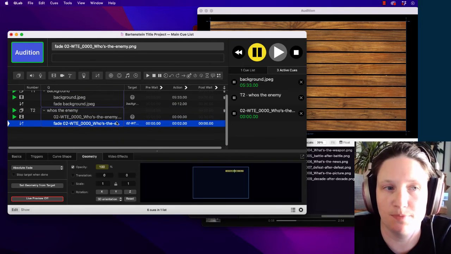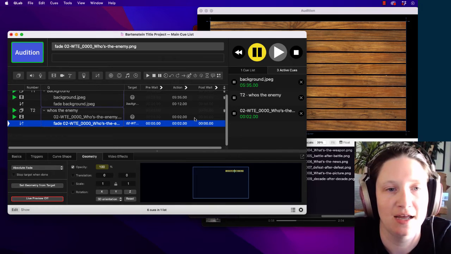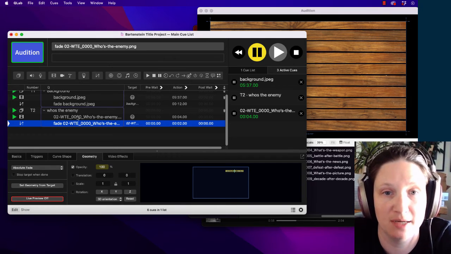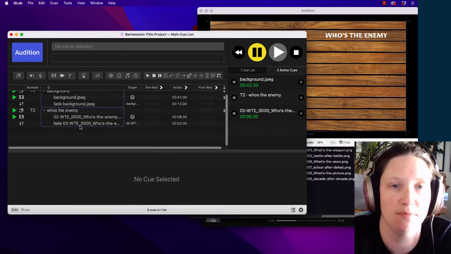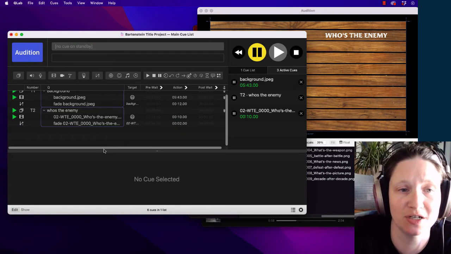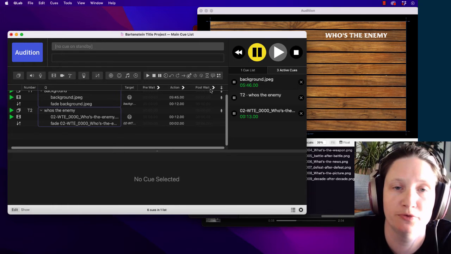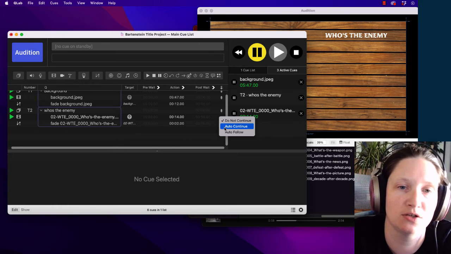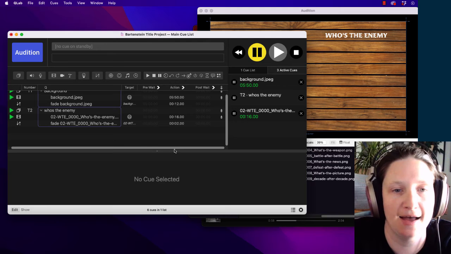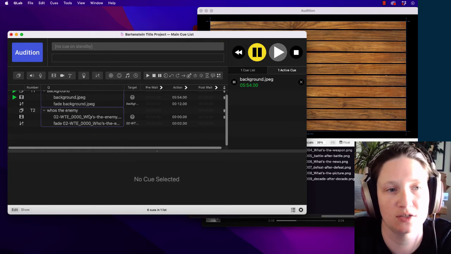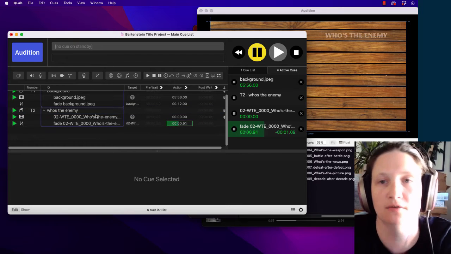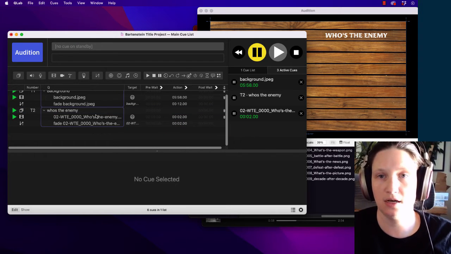So now I hit the space bar on who's the enemy, right? Nothing happens. It's playing back, but we can't see it. I hit the space bar again, and it fades up, okay? So I do want to do the same thing I did before, which is use an auto continue so that it'll fade up as the cue plays. So let's try this one more time. I hit the space bar, fades up. Great, okay.